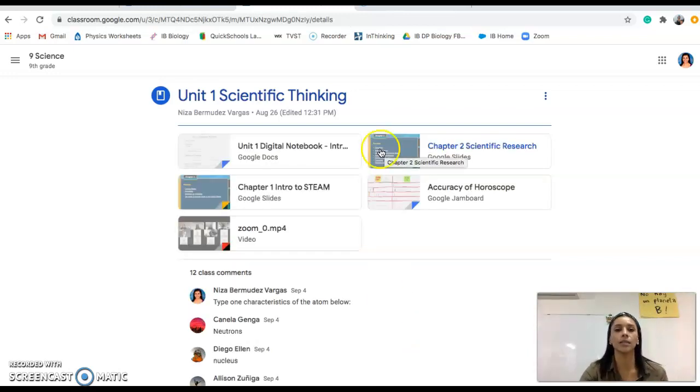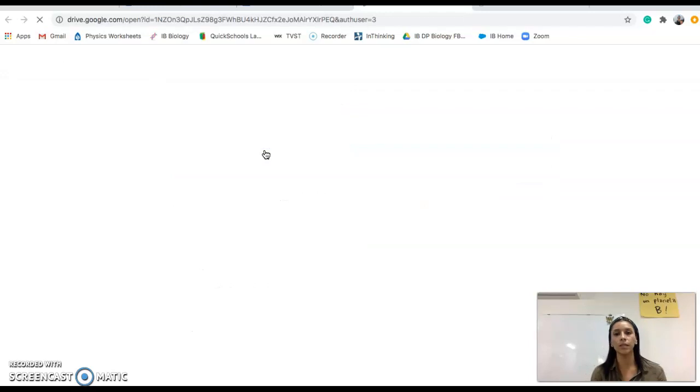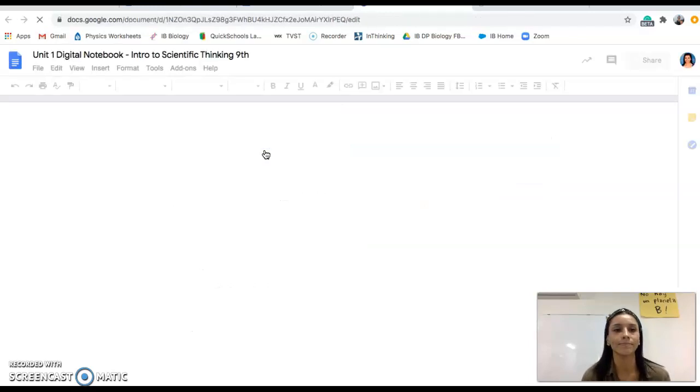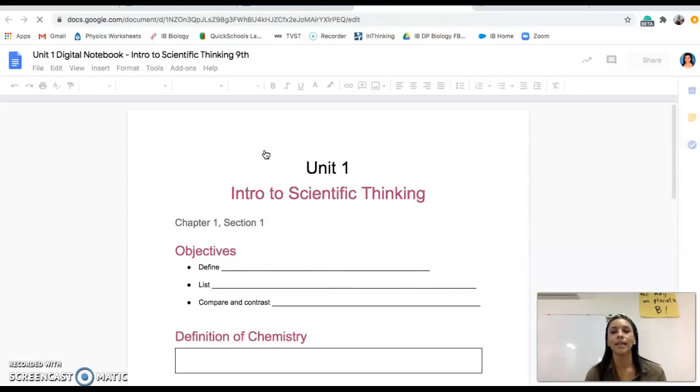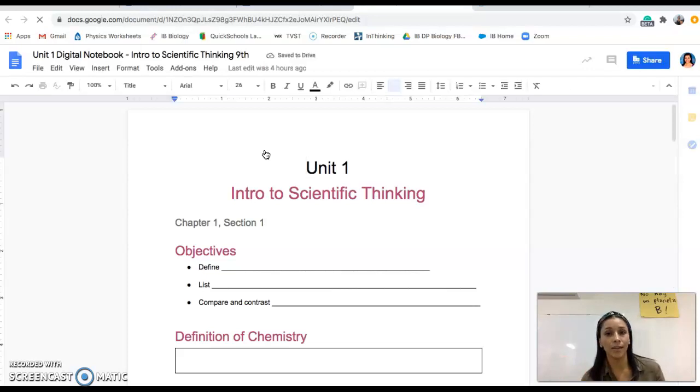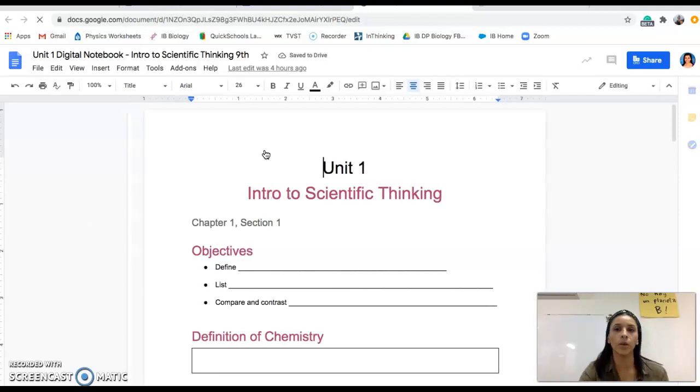There you see different documents. The one we want to focus on today is digital notebook. You click on it. As it is, you don't have access, you cannot edit this document. That's why we have to make a copy.